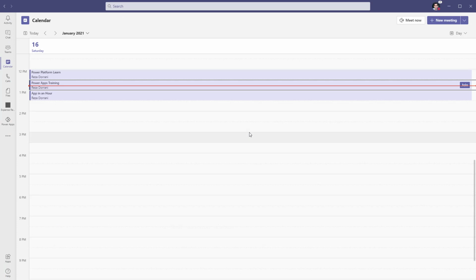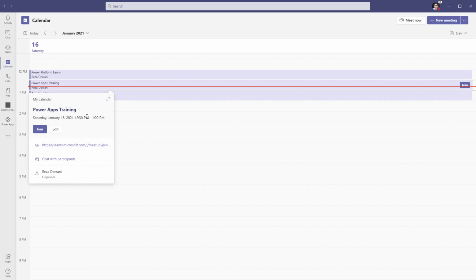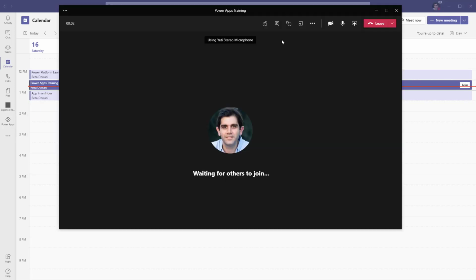Now, apart from all of these use cases, how about adding a Power App to a Microsoft Teams meeting? So when I am connected to a Microsoft Teams meeting, how about me running a Power App right here within the Microsoft Teams meeting experience?